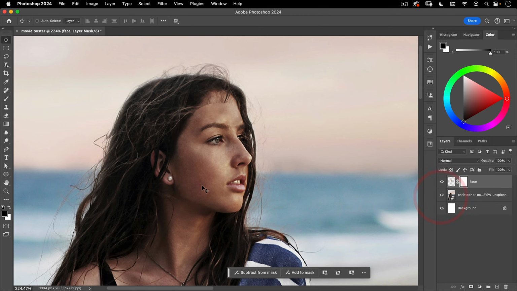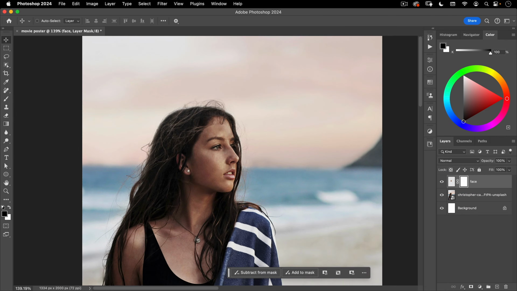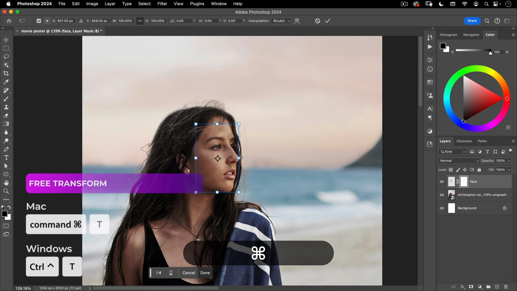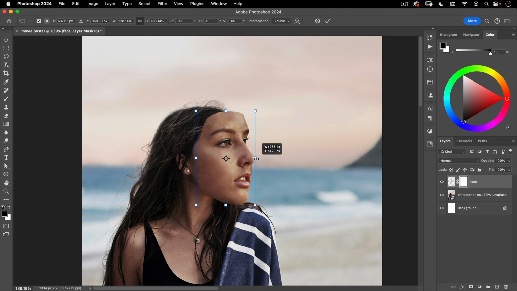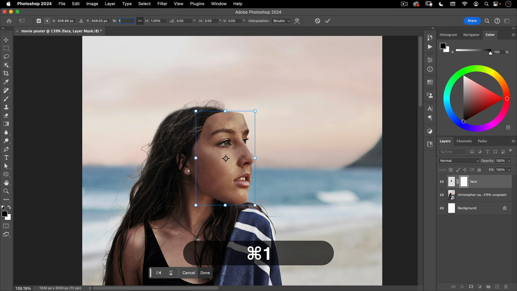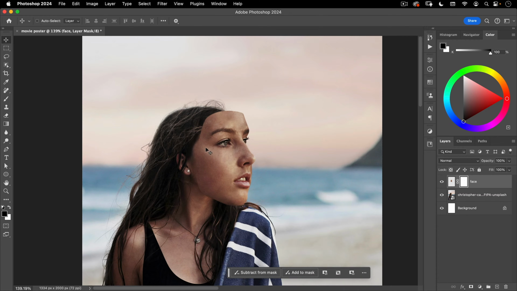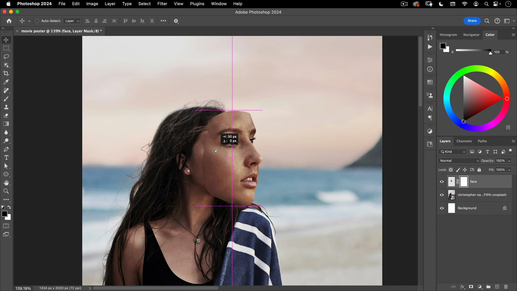Let's turn on our background layer again. And now what we're going to do is transform this with Command T and make it bigger. We're going to do about 140%, I think. And then we're going to move this to the right just a little bit. So probably something like this.